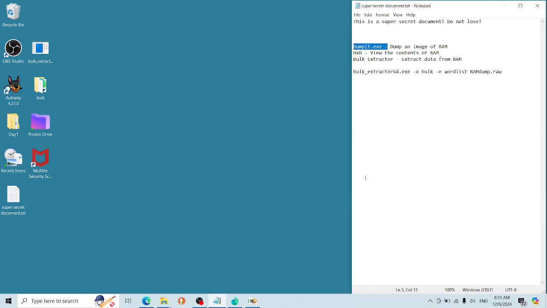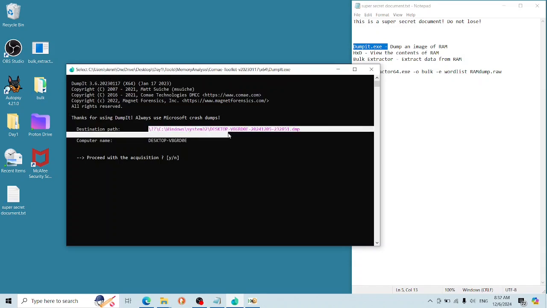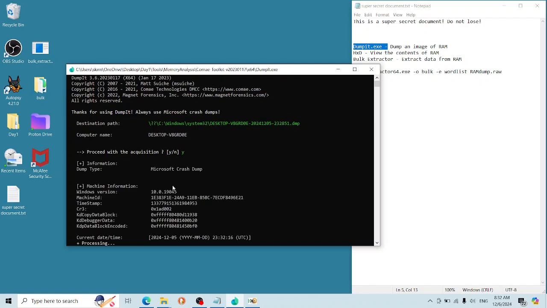So we've saved that now. So let's go ahead and start with Dumpit. I have Dumpit opened here, and it's going to run command line. The main thing to take note here is where the Dumpit image is going to be saved. Windows System32, and it'll call it your host name with some time information. So proceed with acquisition. We'll say yes, and this may take a little bit of time.